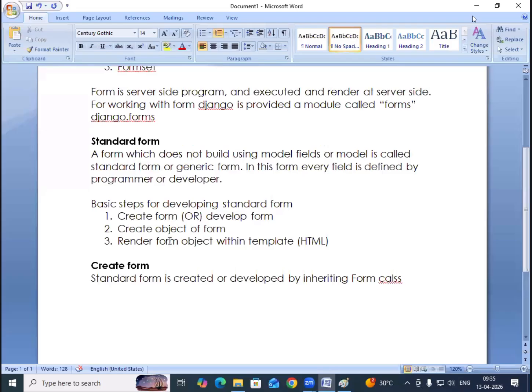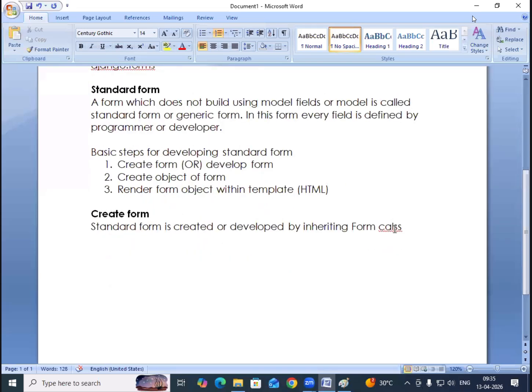So what are the basic steps for developing a standard form? Create a form by inheriting the Form class, create an object of the form, and render the form object within the template. So the first one is creating a form by using the Form class. Let me tell you about this.